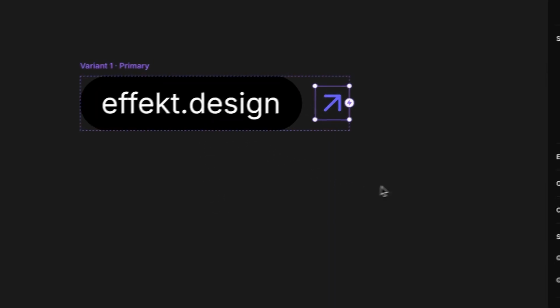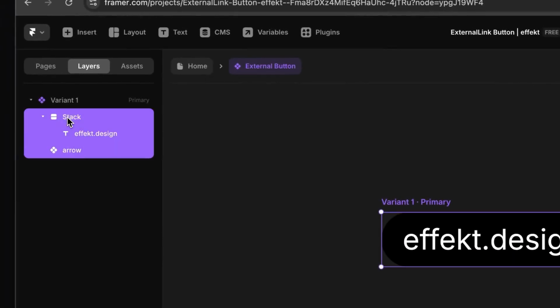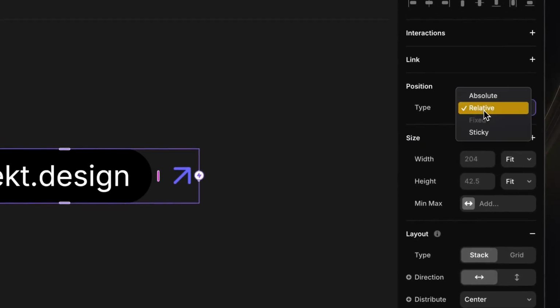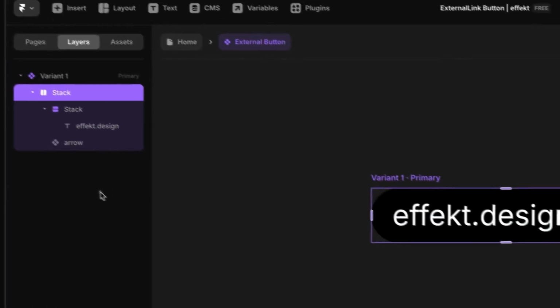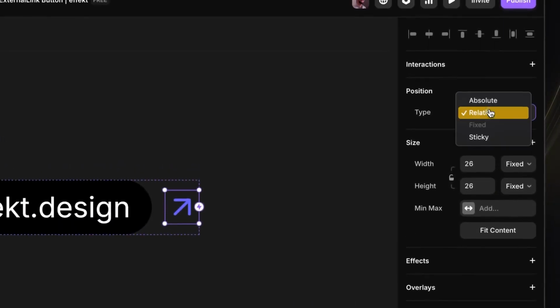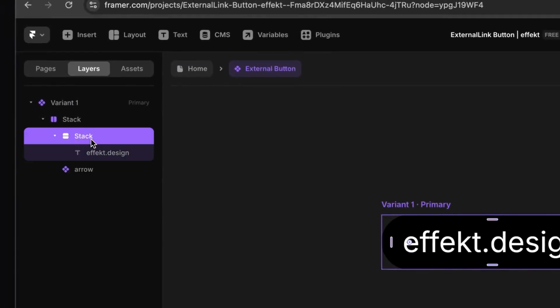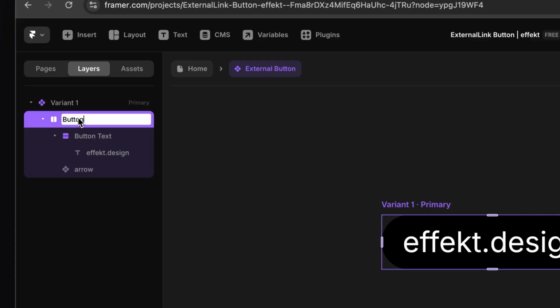Next step is we want to make sure that all of this is within another frame. So all of the components are within another frame, and this is a relative frame. And here we are going to make sure that the arrow is an absolutely positioned element. And this is just going to say button text. Okay. And this is going to be our button.